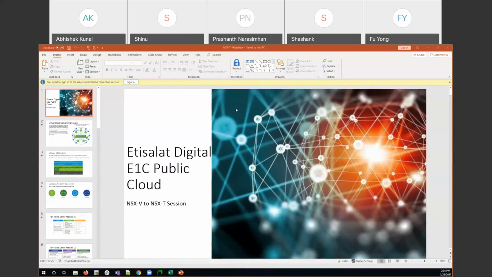Why suddenly there's all this hype that has been coming up that we need to migrate from V to T, as well as how we will see there would be differences in the network, especially on the virtual networking, and what are the new services which we are going to expect in NSX-T.